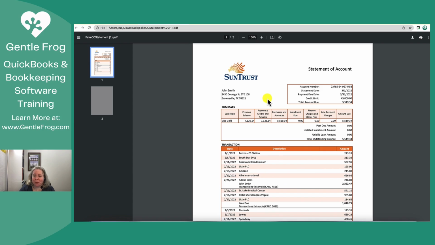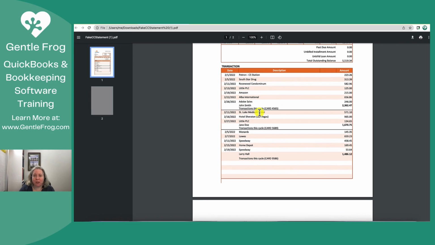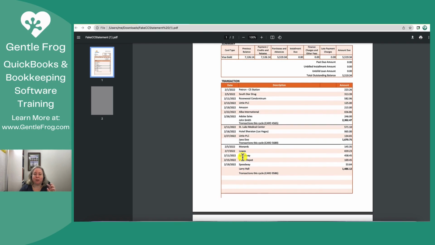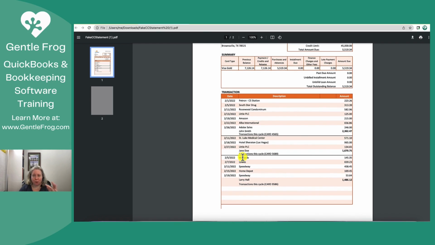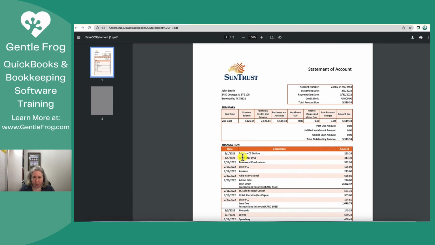We're going to pretend for a brief moment that we are John Smith, and then we have a credit card at SunTrust. When I look at this, I can see I have three cardholders. I have John Smith, who has some purchases. I have Jane Doe, who has some purchases, and I have Larry Hall, who has some purchases. Each person's purchases roll up or add to the cumulative balance of my corporate credit card.